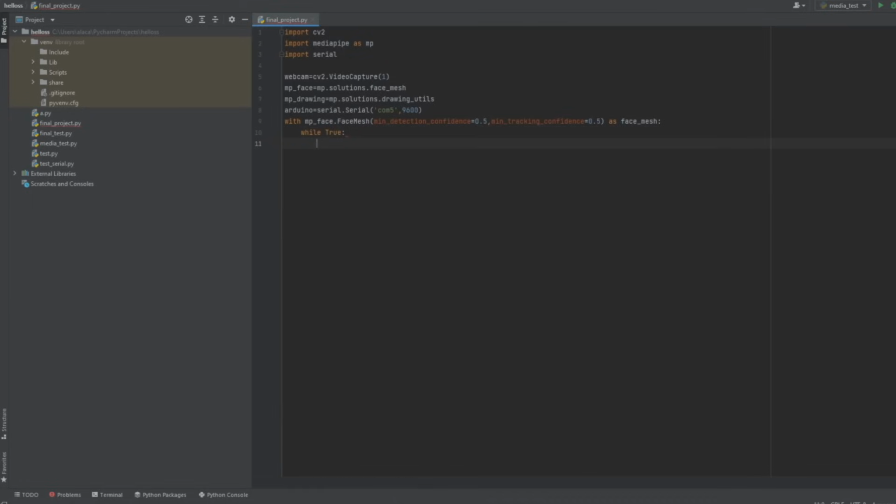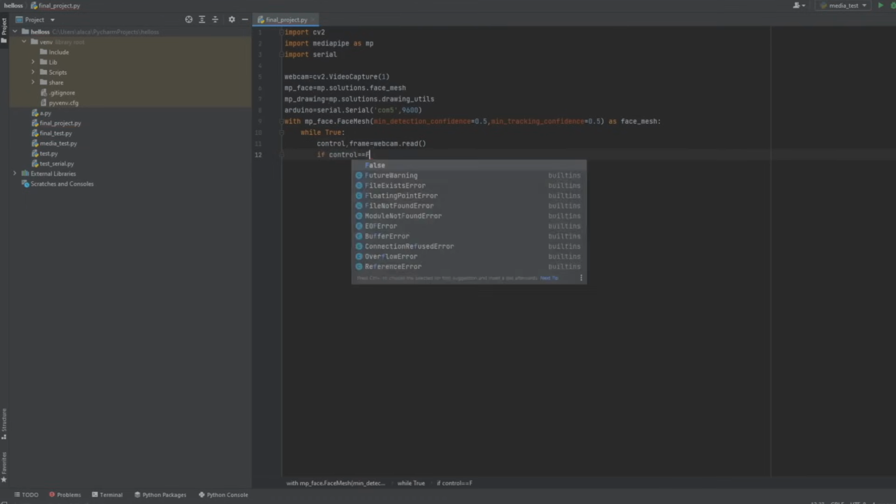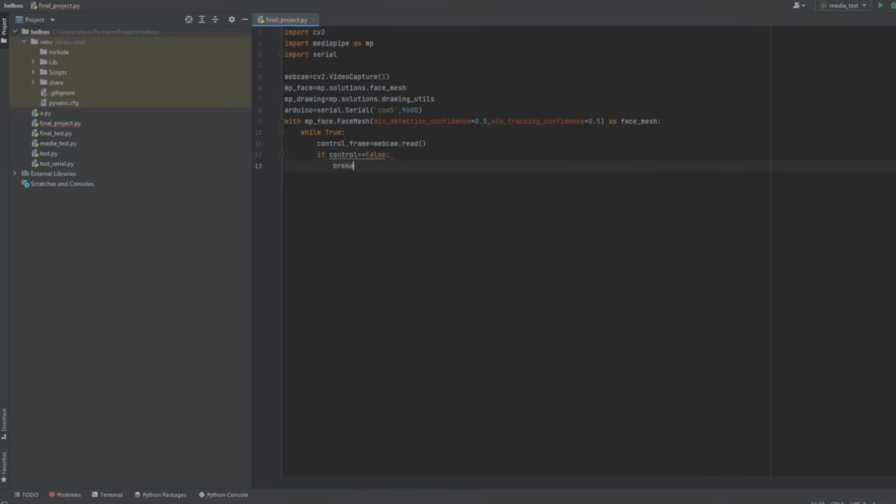and then we will create two different variables here for reading the webcam. So let's write here control, and also our second variable will be frame, and then put an equal sign and let's read our webcam. And then let's move to a new line and let's call our if condition. If the control variable is equal to False, let's break our code. And also let's move to the inside of our while loop.